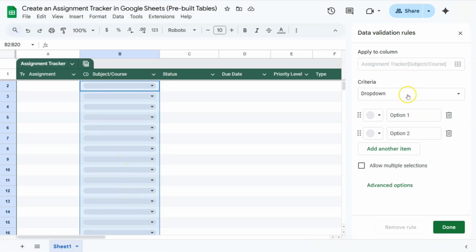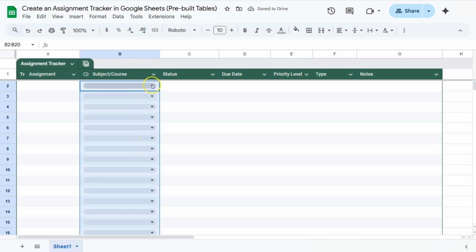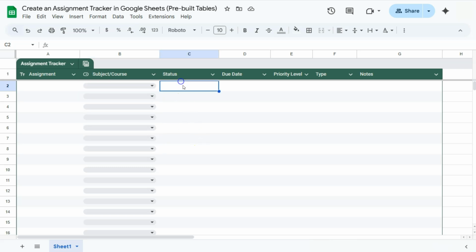On the right side, we have our data validation rules where we can put those options. So I'm going to be putting in 5 options right here. And here we have them. 5 options that I can quickly select with this dropdown right here. Once you've entered the subjects, just click on Done. There you have it. If I click on one of these dropdowns right here, here are those 5 options.